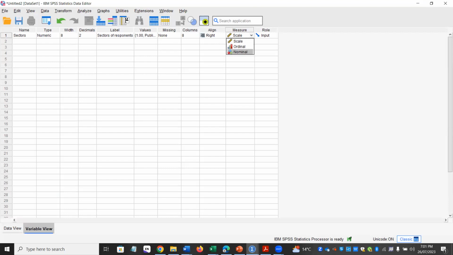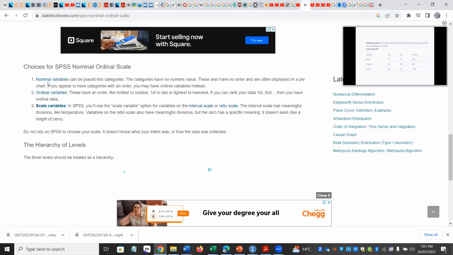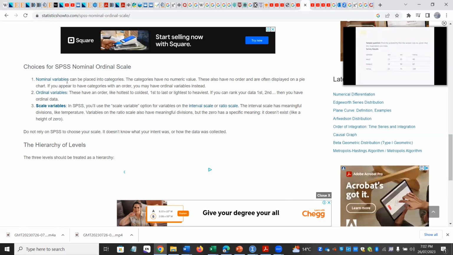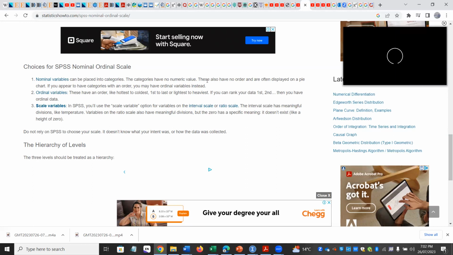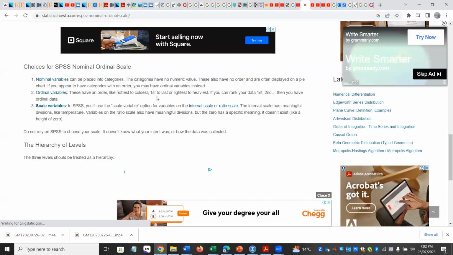To get a better explanation of these measures, I saw something here which I think I can share with you, which you can read. So, choice of nominal, ordinal, scale data in SPSS. Nominal data can be placed into categories. The categories have no numeric value. With nominal, we assume they don't have numeric values. These also have no order and are often displayed on a pie chart.